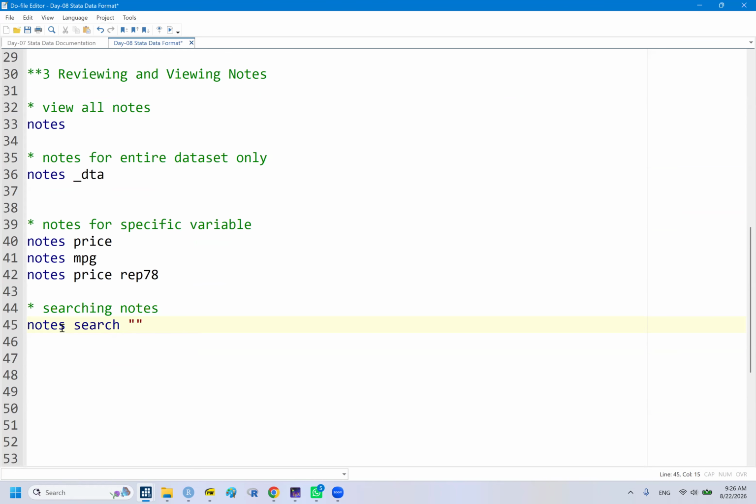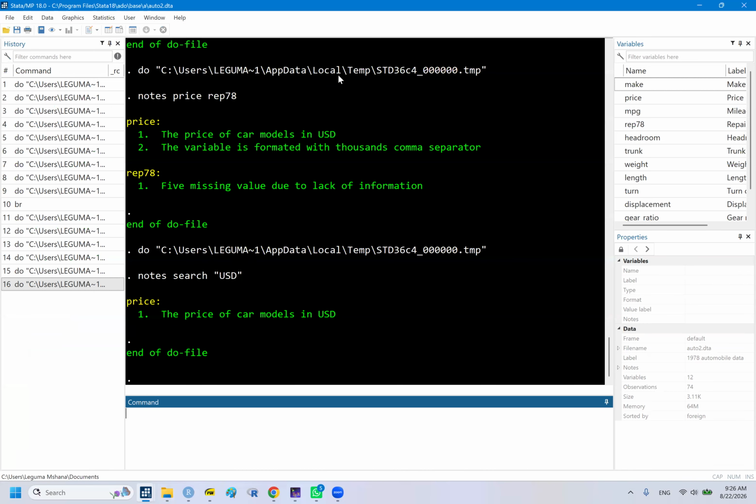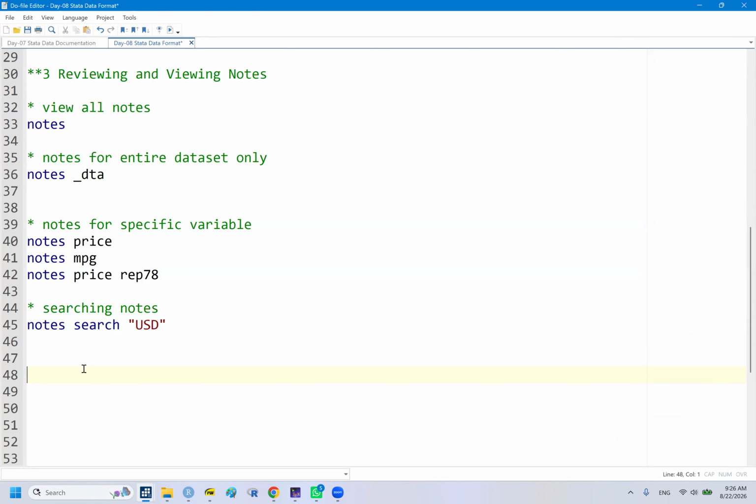And then you put your case. Maybe let me put USD. It will go through the entire notes documentation and it will return each note with this keyword. Like in this case, the notes have been found through the price variable. So like that also, you can use the search.